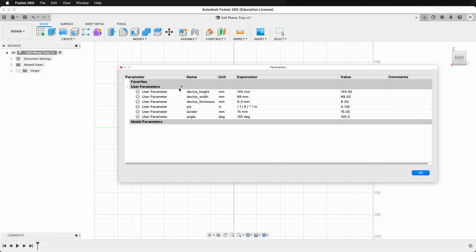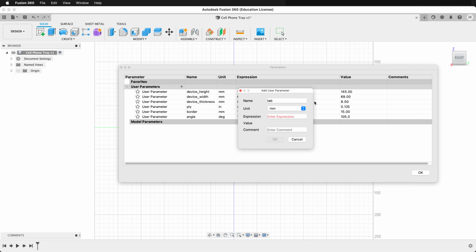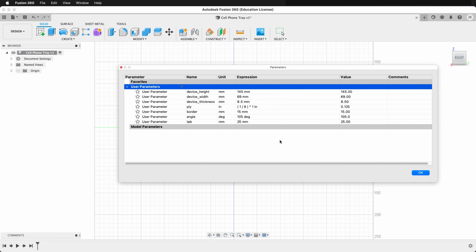In order to add a new parameter, all you do is click this plus button. So I could add a parameter for tab and call this 25 millimeters and say, okay. So now I have another parameter right here. So you can create as many parameters as you need.